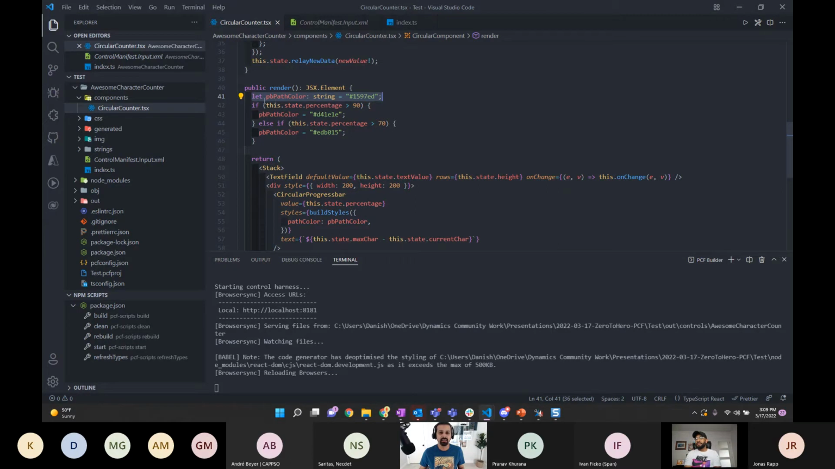So yeah, this is how you actually specify the colors, and you can see that I've specified, I'm looking at the percentage. If it is 90%, I'm providing a different color. If it is 70%, I'm providing a different color. And then that PB path is provided in the styles.